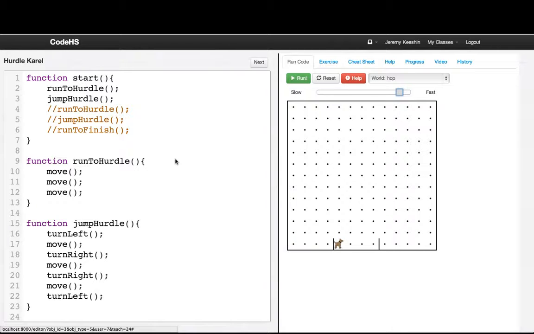Great, so now we've taught Karel how to run to a hurdle, and then taught Karel how to jump a hurdle. And now we can continue to use these functions to avoid repeated code. We had this problem of running to the hurdle. It's the same for the first 2 hurdles. We have the problem of jumping the hurdle. It's the same for each hurdle. So we use a function to solve this problem. So I'll bring in these 2 lines, and now we see Karel runs the hurdle, and then we're almost done, jumps 2 hurdles. We just have to run to finish.